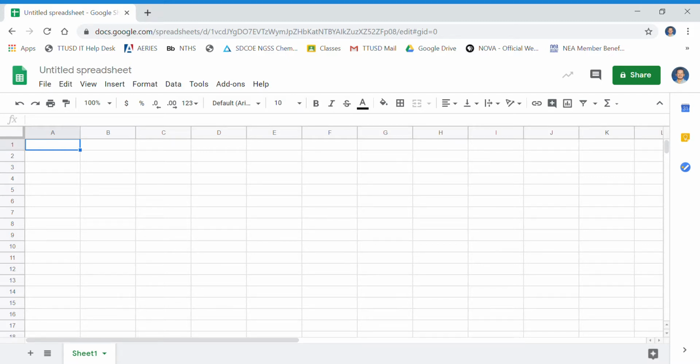Alright everyone, so what I'm going to do is show you guys how to make the graph for your density of pennies experiment. So to do this, you guys want to go to Google Sheets and open up a spreadsheet like this. And what we're going to do is put your data into this spreadsheet.